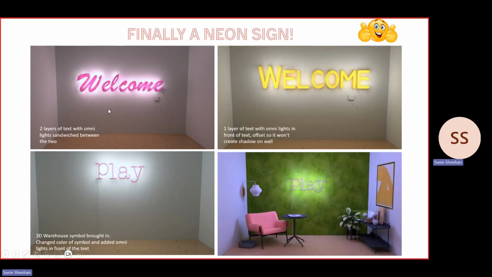And so this is the first option, the 2 layers of text sandwiched with the Omni lights between. I felt like it gave off a little bit more of that 3D quality. This is just that flat 1 layer. Again, everything's painted with that emissive color and offsetting the Omni light from the wall.